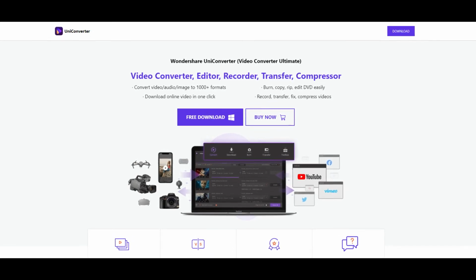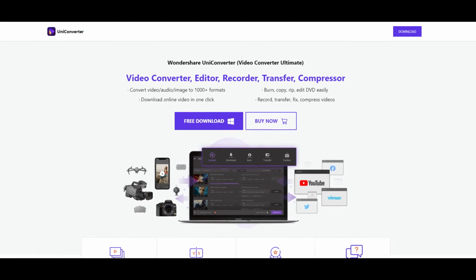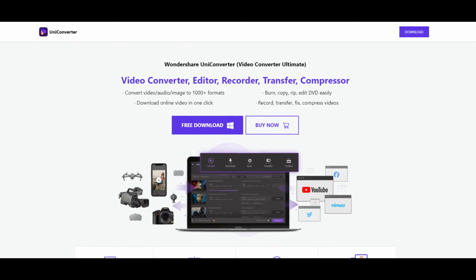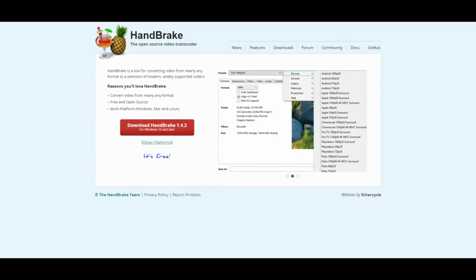If you need a video converter to compress or convert into a supported file format, there are a bunch of paid ones to choose from, including UniConverter from Wondershare. A great free alternative to those paid video converters is HandBrake. We've been using it for years, and it fits all of our needs.